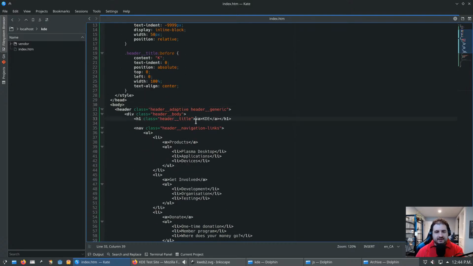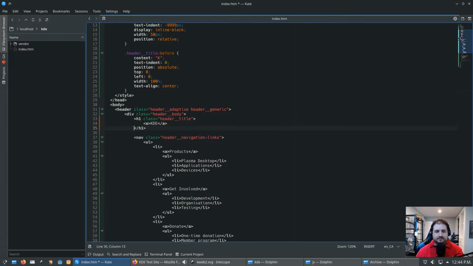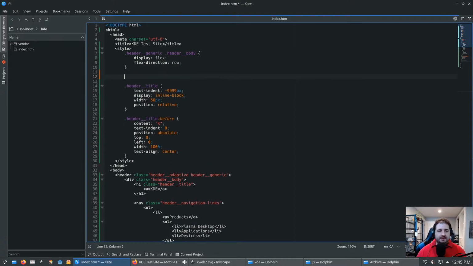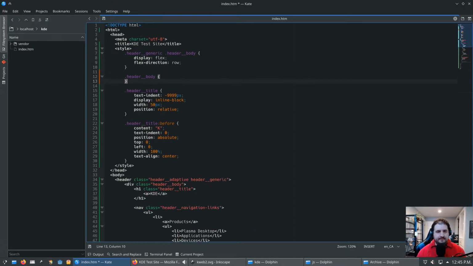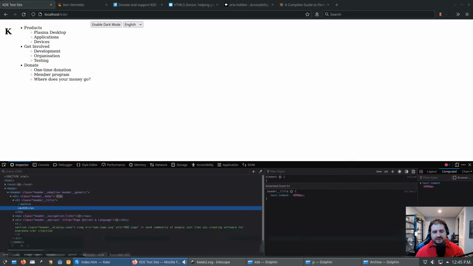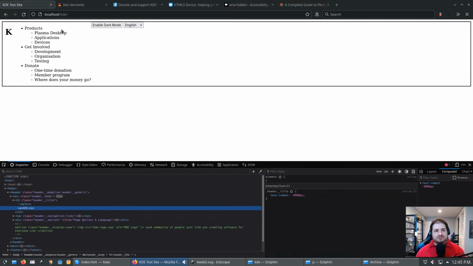So we take a look at that. I'm just going to indent that there. Okay, so we have that. We're just going to give the header body border solid 2px #000. That'll just give us a thick black border that we can see, so we can actually see where our header is.